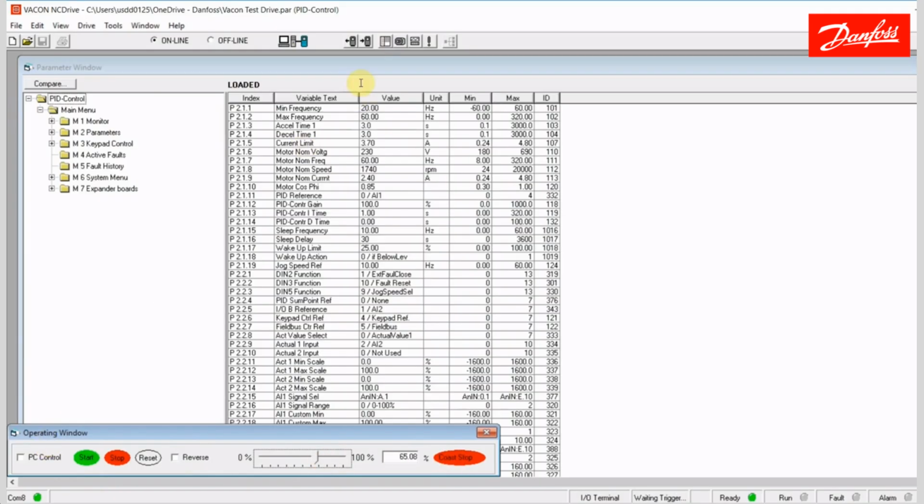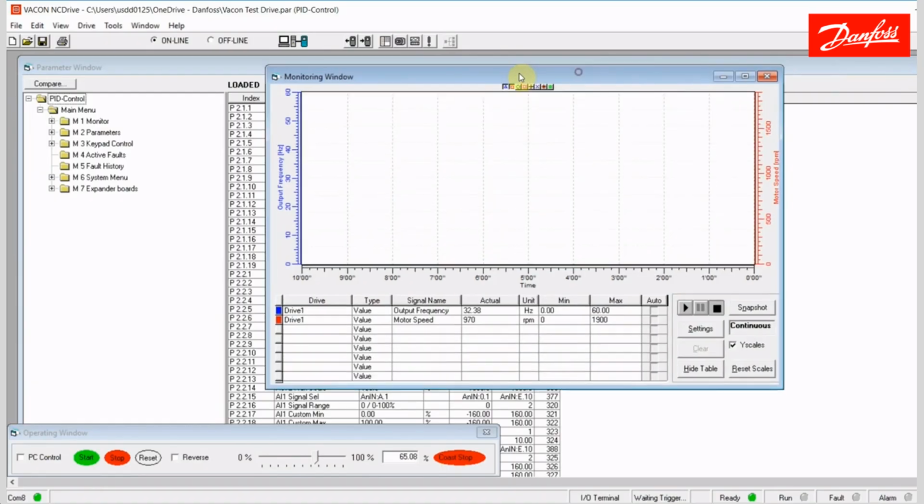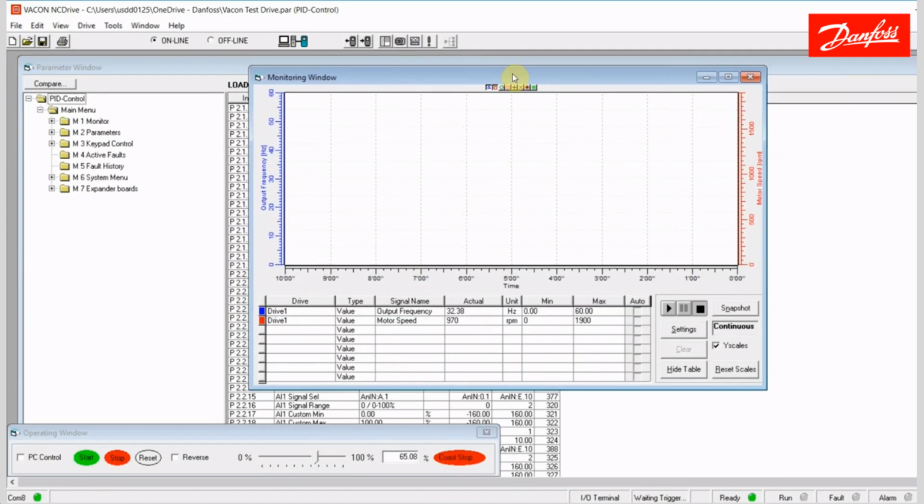So I'm going to go ahead and bring up one more window here. We also have the monitoring window. I'll open that up. Now the monitoring window is going to let us view all different types of parameters and values in this scope type format here. So we can look at the actual unit, the actual value of these, and we can also watch traces.